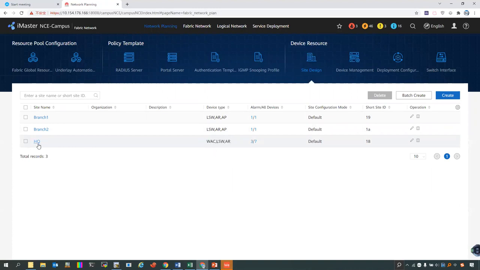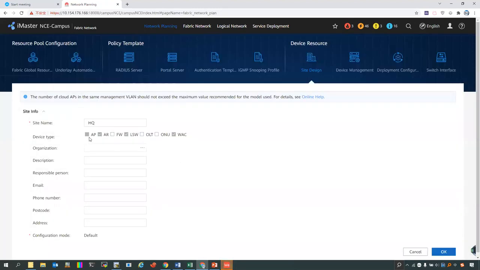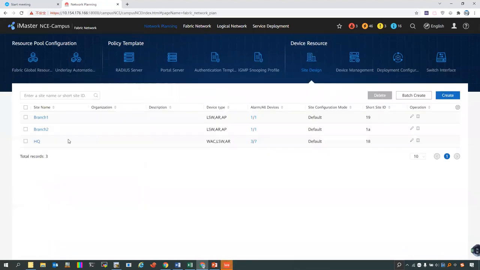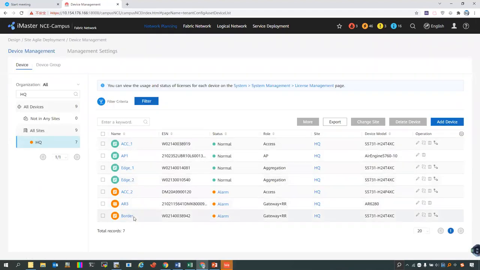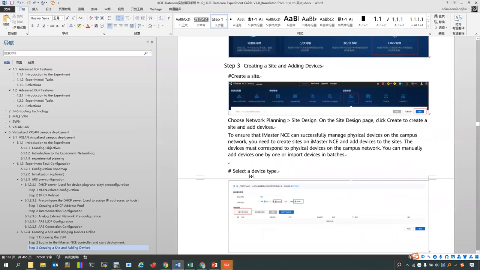So just like we can find that we have already built the site, and its name is HQ. For this site, the device types are the AR, switches, and the WAC. Inside this site we already have all the devices, and these devices have already gone online. The next step is what we need to do.